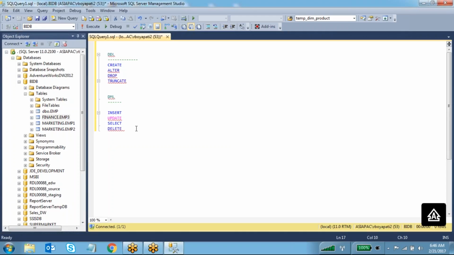Okay, the other commands we have? DCL commands. Under these DCL commands, what are the commands we have? Grant and revoke. Commit and rollback actually come under TCL. Under TCL commands, commit and rollback will come.